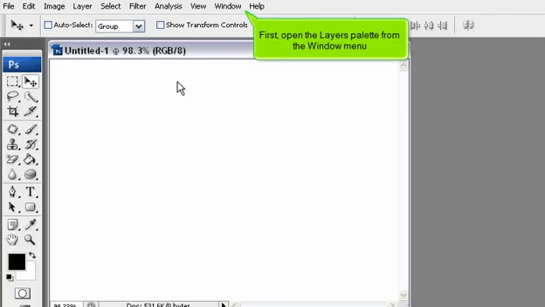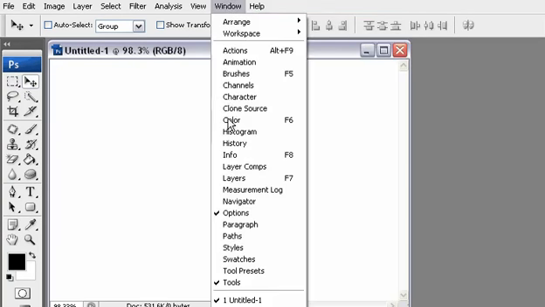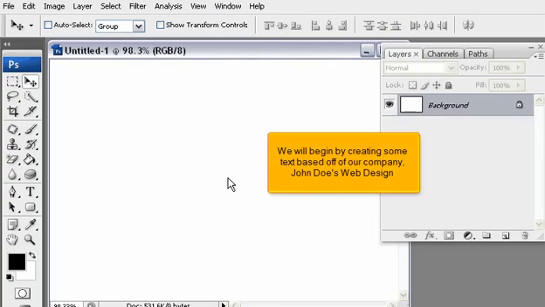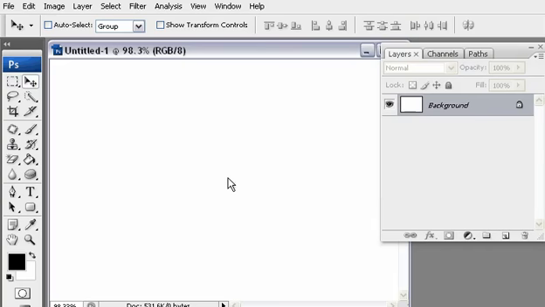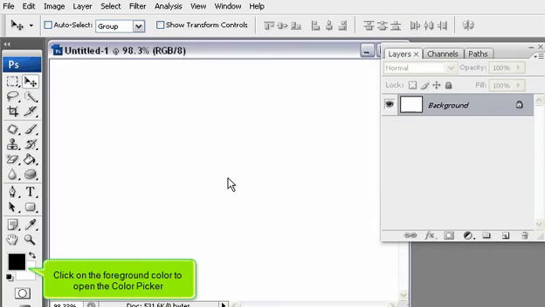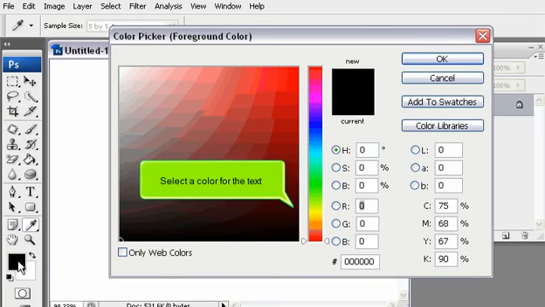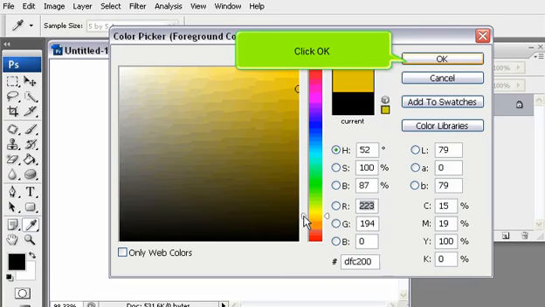First, open the Layers palette from the Window menu. We will begin by creating some text based off of our company, John Doe's Web Design. Click on the foreground color to open the color picker. Select a color for the text. Click OK.